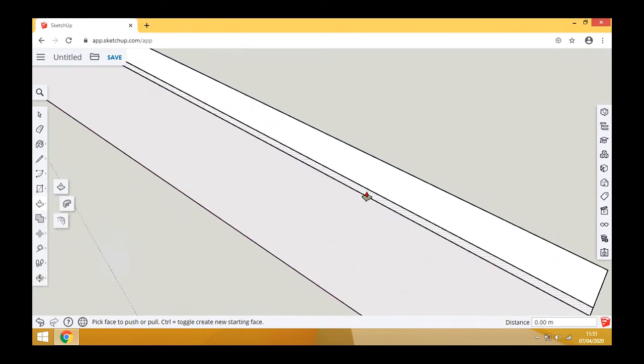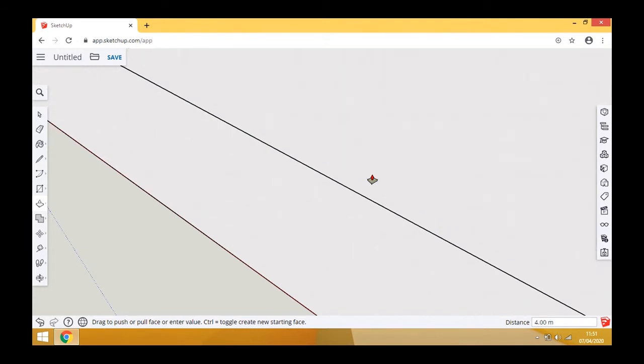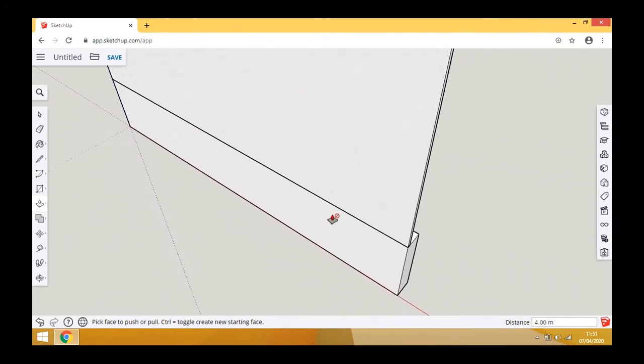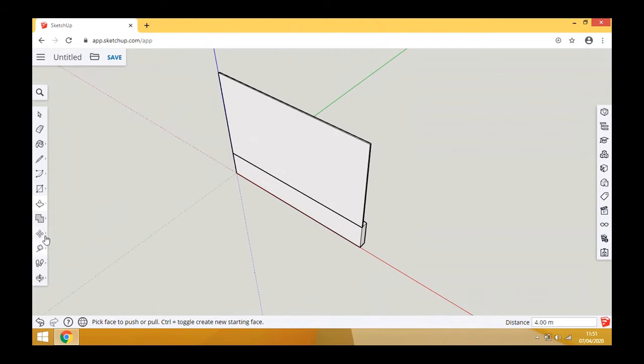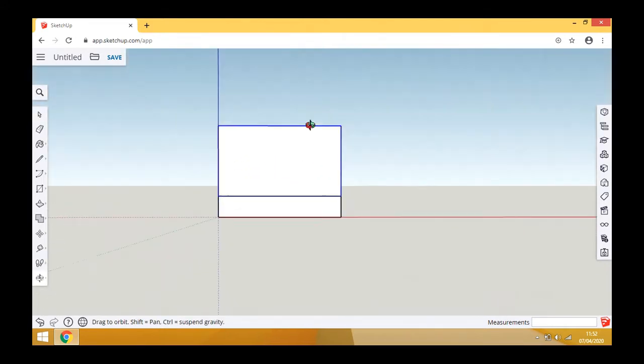And I'm going to pull that up by 4 meters. So 7 by 4 is roughly 16.9, I think. Triple click on there and make group. So we've got a group there, we've got the plinth, we've got the LED wall. Cool.